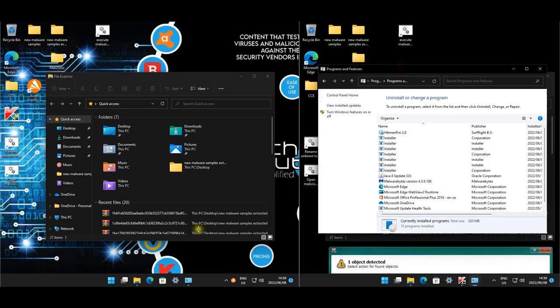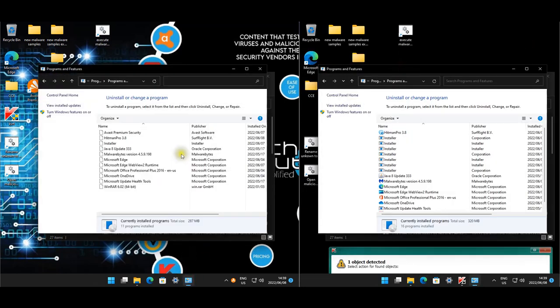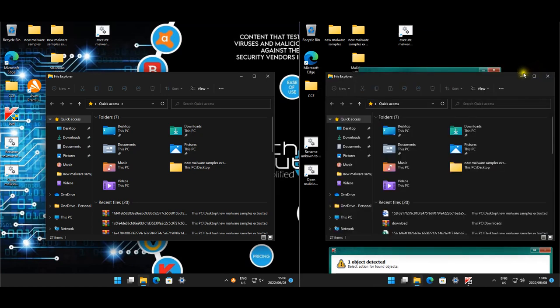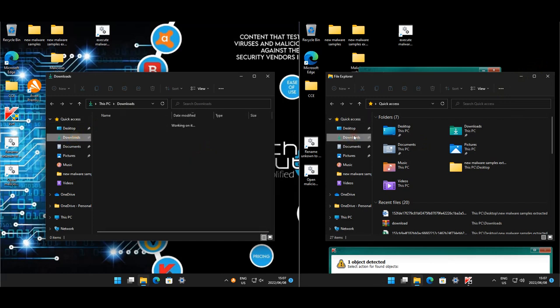Okay, so for installed programs, for Avast, we have this installer that I can see here. For Malwarebytes, we do have quite a couple of installers here. So a couple of things have installed. Let's just quickly close that up. Okay, so now we need to look at the results.